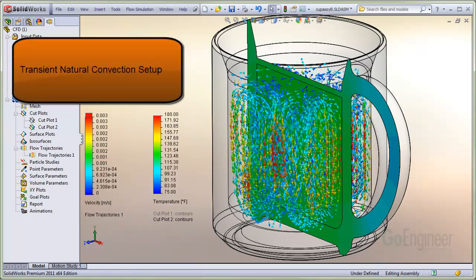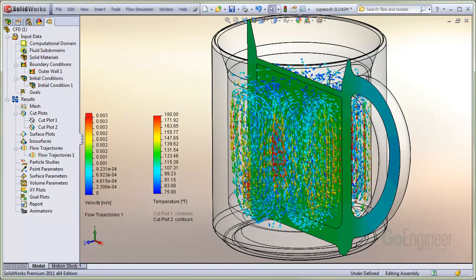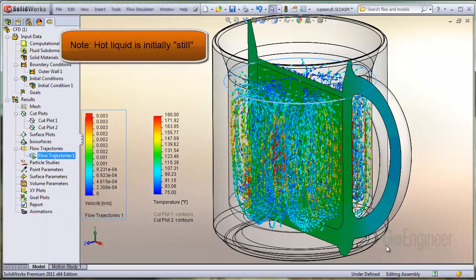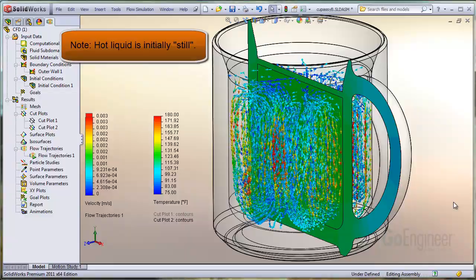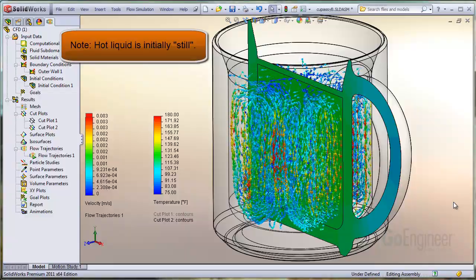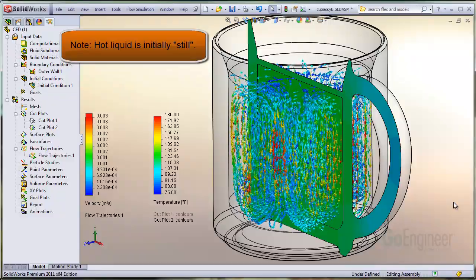In this video, we'll discuss an example setup to simulate transient natural convection. A coffee cup at room temperature has just been filled with hot liquid at 180 degrees F. As the animation shows, we want to observe convection as the hot fluid comes in contact with the cool inside walls of the cup, becomes less dense, and sinks to the bottom.